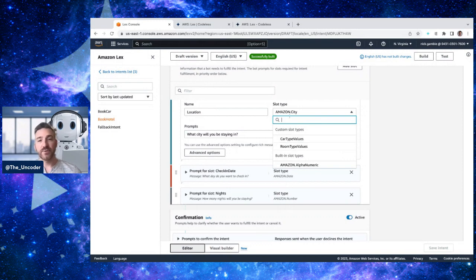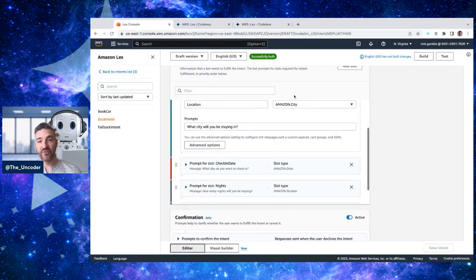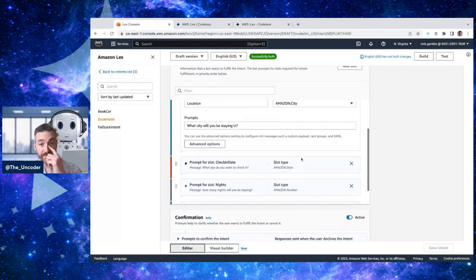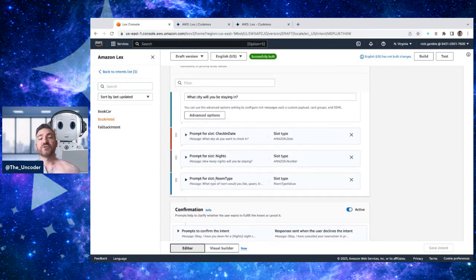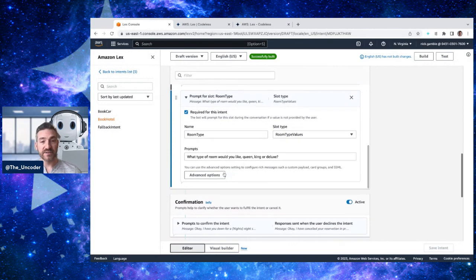All right. So what they did was they gave the example where, okay, here's three built-in types: a city, a date, and a number, and then a custom type, which is room values. And room values is effectively room type values. That is just a list of all the possible room types. So it's basically select from king, queen, or deluxe, as you'll see in a second. Oh, you already see it right there, right? It's written on the screen. So those are the room types that Amazon set up.